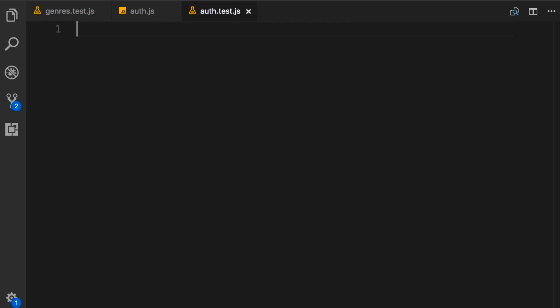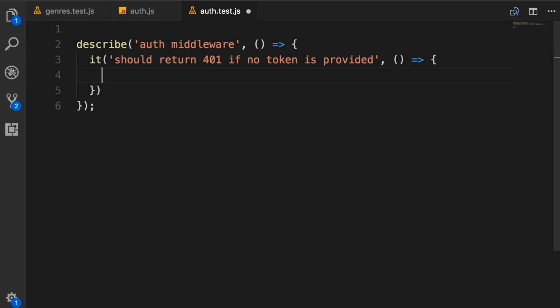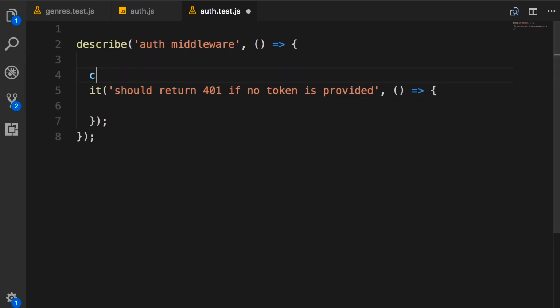So in this test file, first we create a test suite for our authorization middleware. Now, let's write the first test. It should return 401 if no token is provided. Now, in this lecture, we're going to use Mosh's technique for writing clean tests. So first, I define the happy path. Let's call that execute.